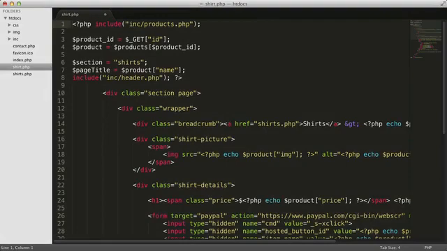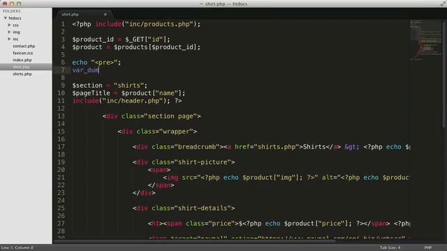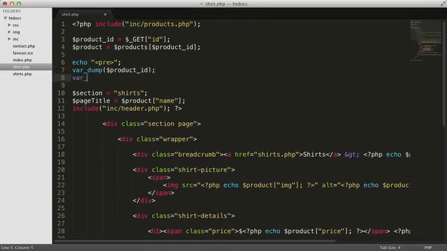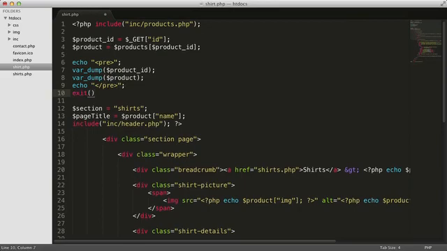At the top of shirt.php, let's make sure the get variable represents a valid shirt. Let's put some testing code in place to take a look at these two variables. Remember that the exit command stops the PHP code from processing immediately. Let's take a look at this in the browser.